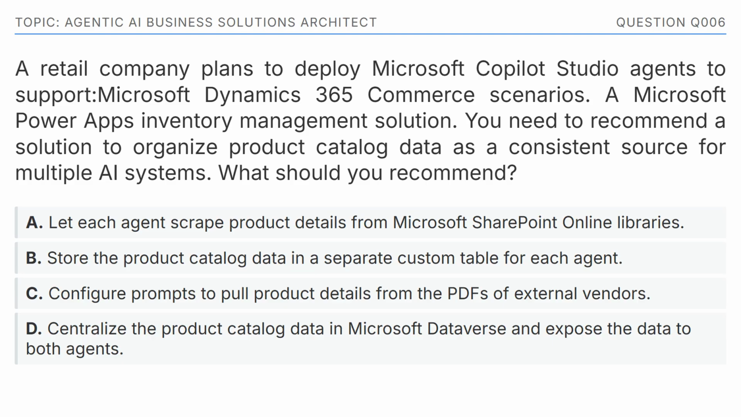What should you recommend? The options are: Option A, let each agent scrape product details from Microsoft SharePoint online libraries. Option B, store the product catalog data in a separate custom table for each agent. Option C, configure prompts to pull product details from the PDFs of external vendors. Option D, centralize the product catalog data in Microsoft Dataverse and expose the data to both agents.